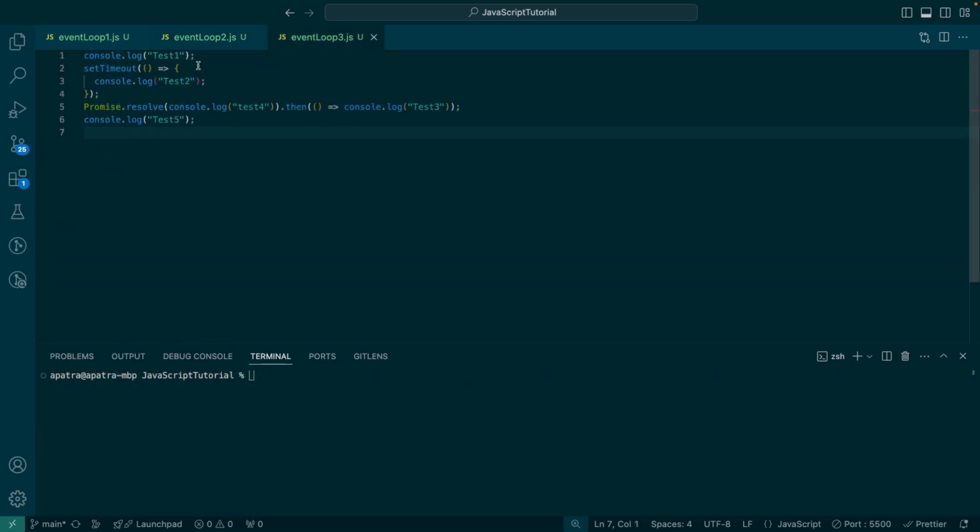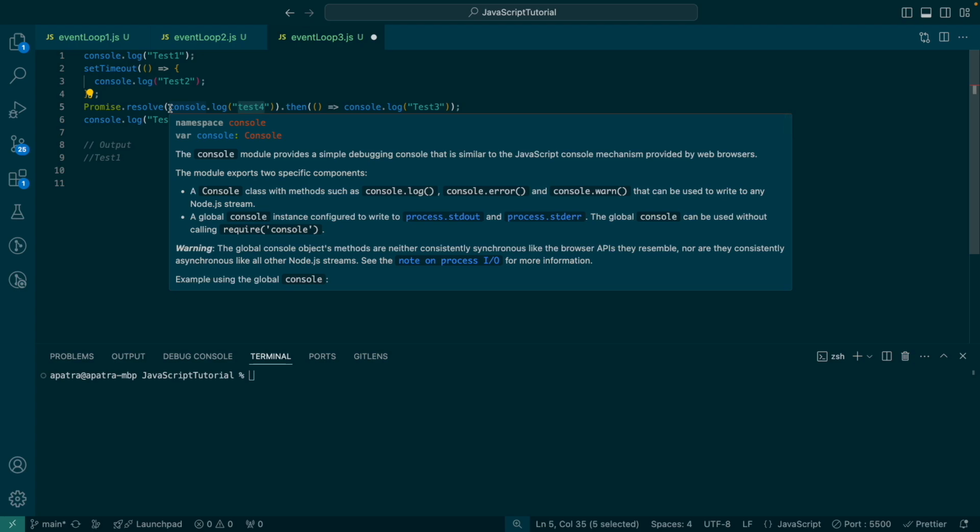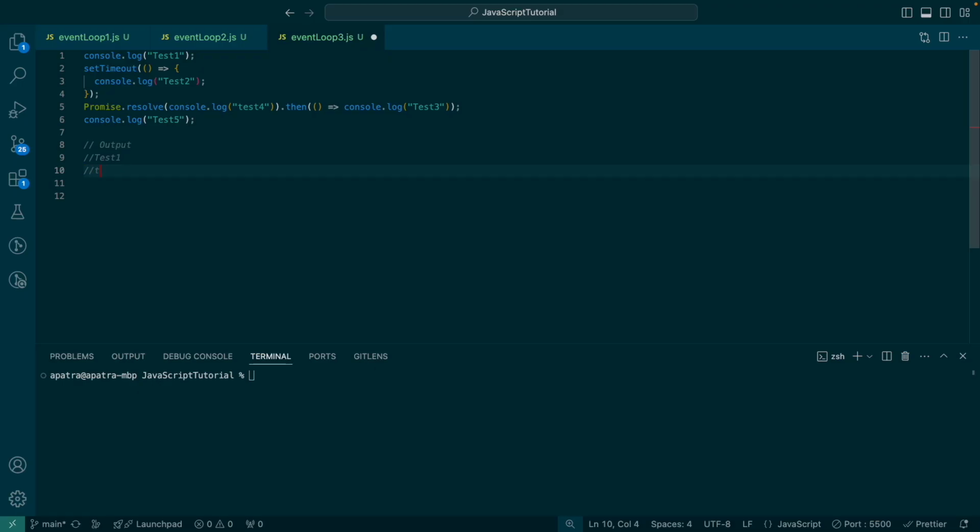See, first I've given the synchronous test1, then an asynchronous one, then asynchronous again, then a synchronous one again. So I'm not creating any queue and all those things, I'll just write the output here. It will give test1, then test4, because it's a simple synchronous task, it's not inside the callback, right? Then this callback will go to the microtask queue and this callback will go to the macrotask queue, right? Before that I have to print this test5.